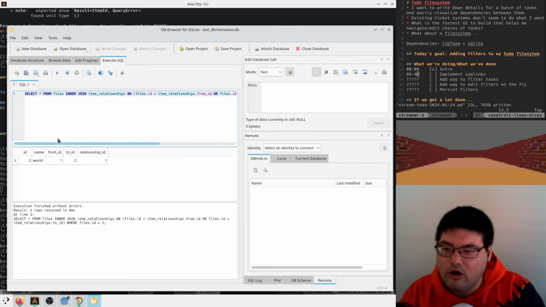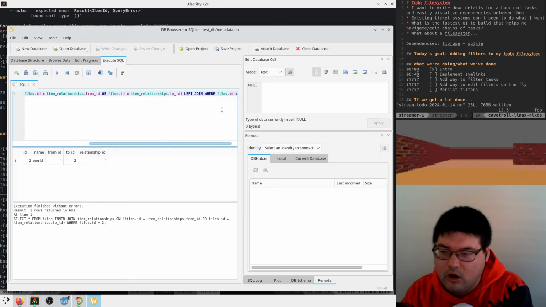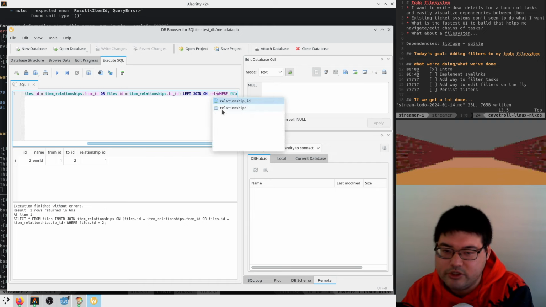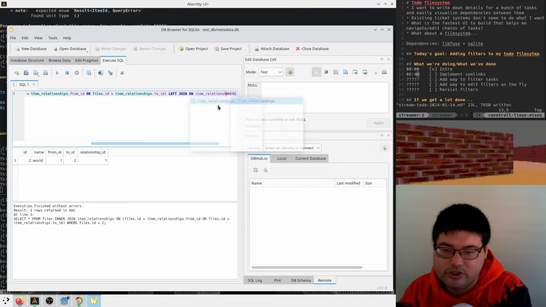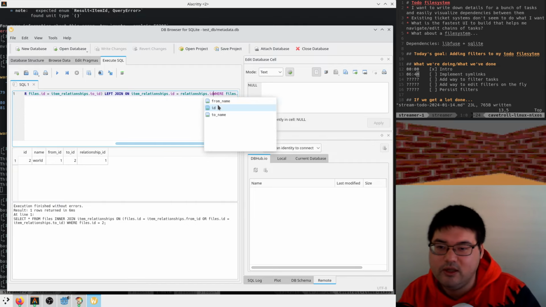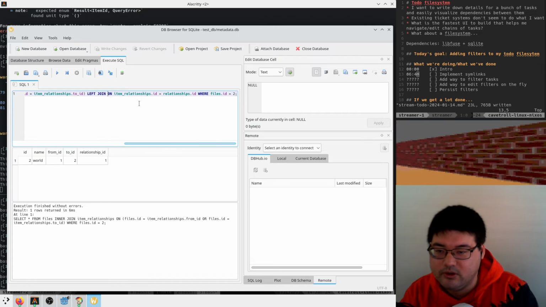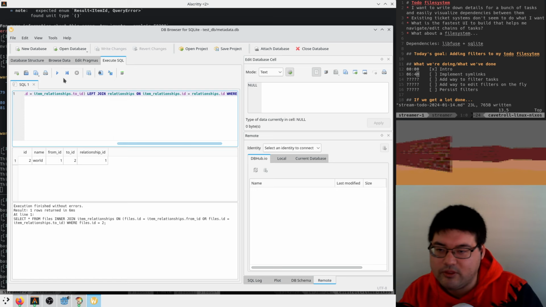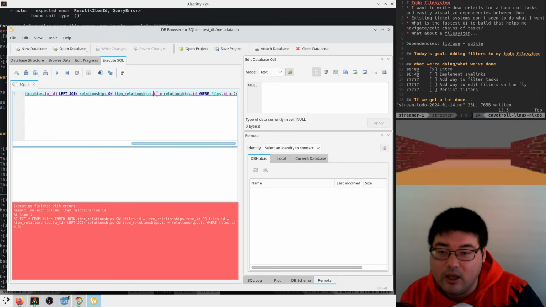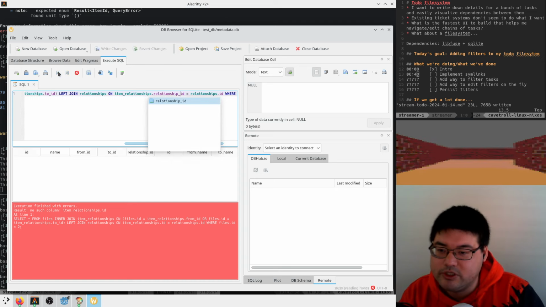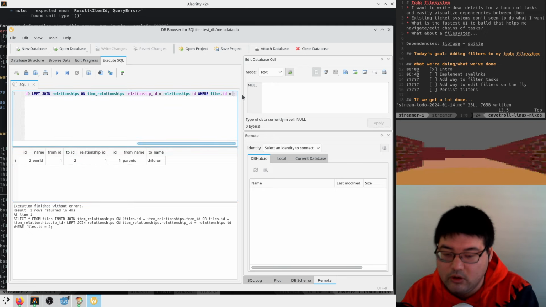So do we then also do a left join on item relationships? Item relationships ID is equal to relationships ID, left join relationships. I think that does what I want. No, no such column item relationships ID. So this should be a relationship ID. And that should be a one-to-one relationship, so I think we're good. Okay, that gives us all of the things that we want per row that we have to match from.